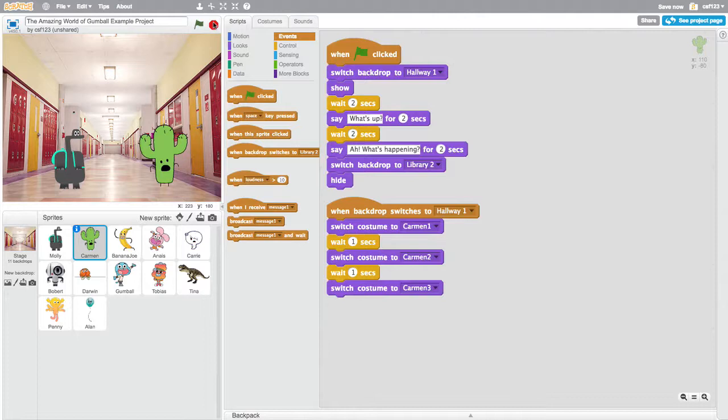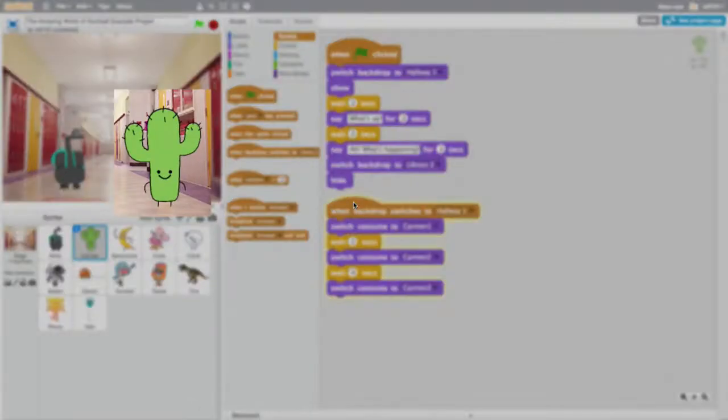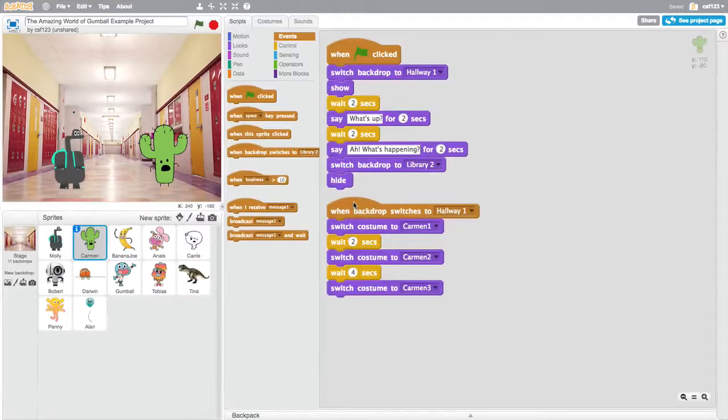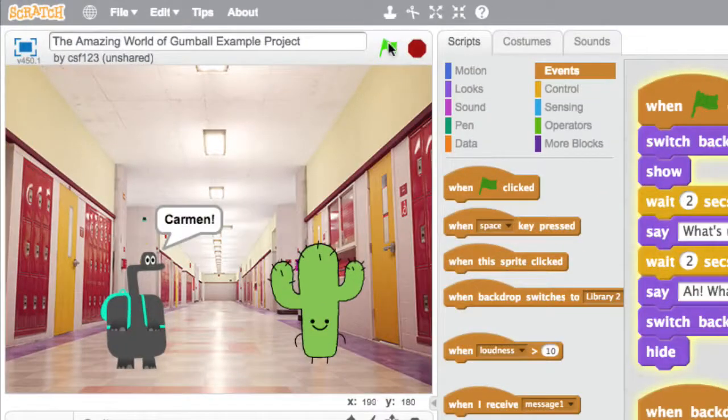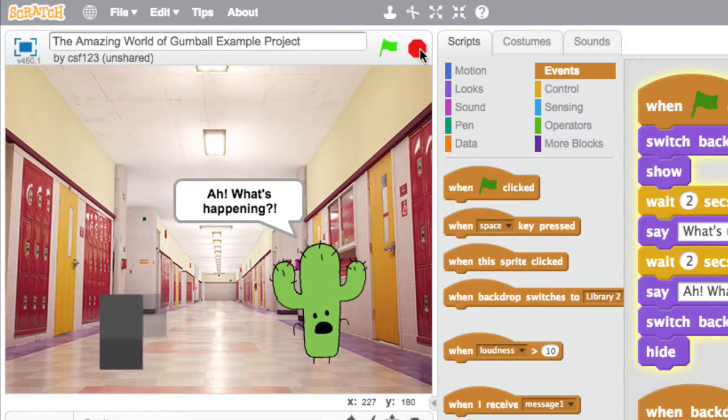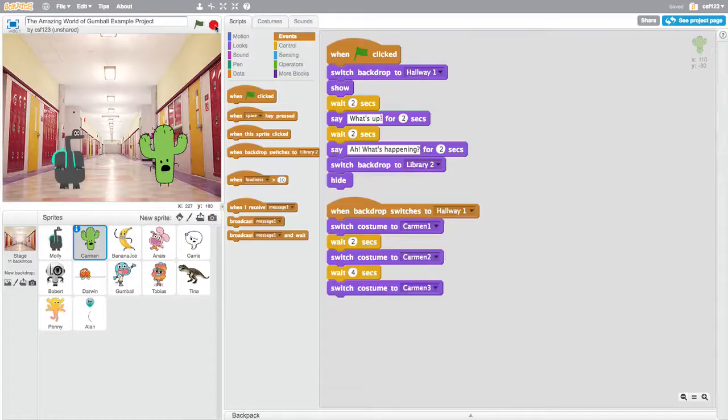Great, the program works, but the sprite's costume changes do not match what's happening in the scene. To fix this, tinker with the values in the wait blocks to make the costume changes happen at the right points in your story. Click the green flag to test again. The costume changes match the story.